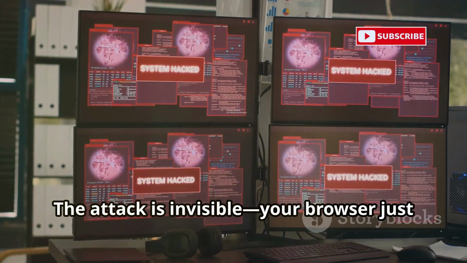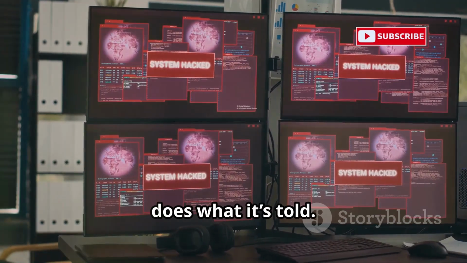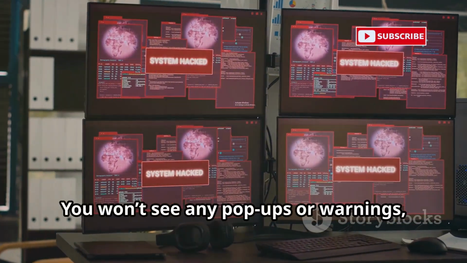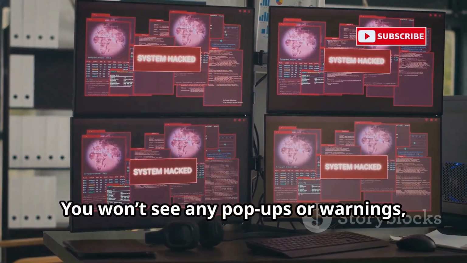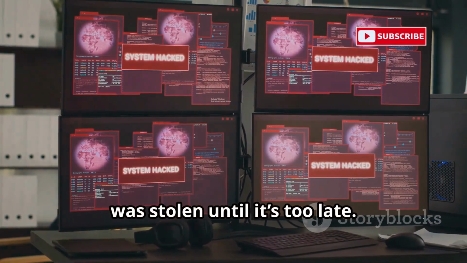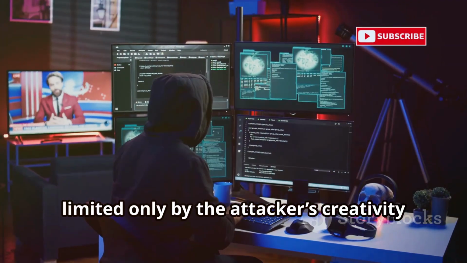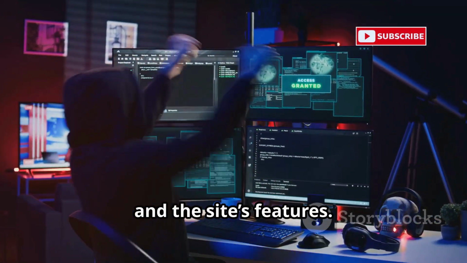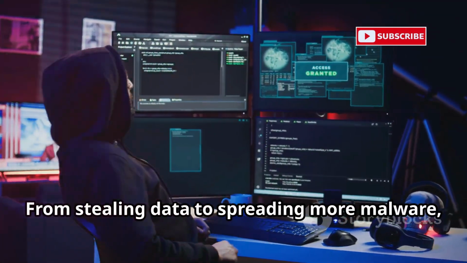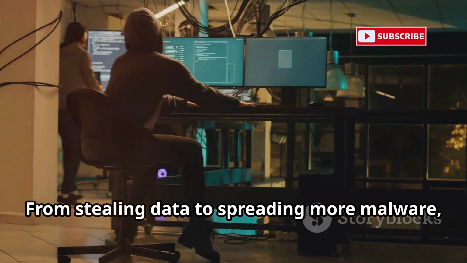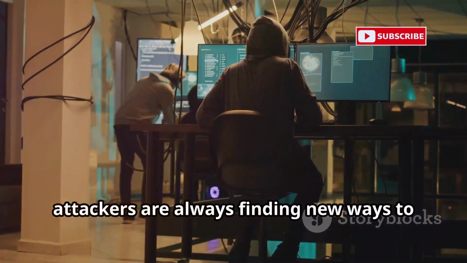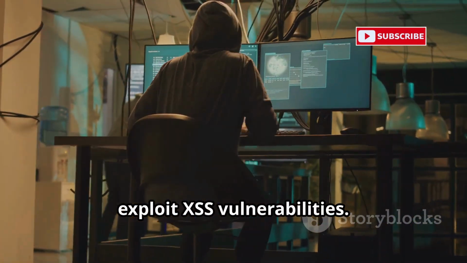The attack is invisible. Your browser just does what it's told. You won't see any pop-ups or warnings, and you might never know your information was stolen until it's too late. The possibilities are vast, limited only by the attacker's creativity and the site's features. From stealing data to spreading more malware, attackers are always finding new ways to exploit XSS vulnerabilities.